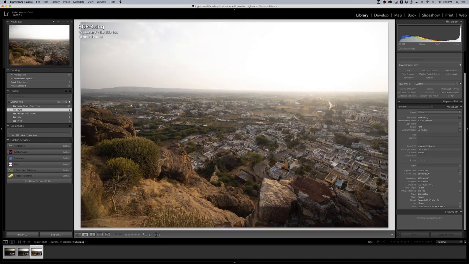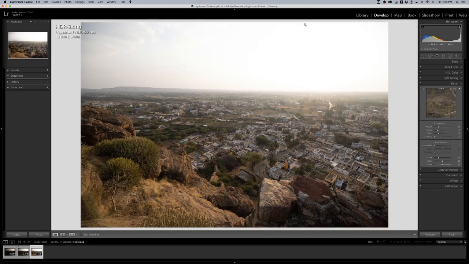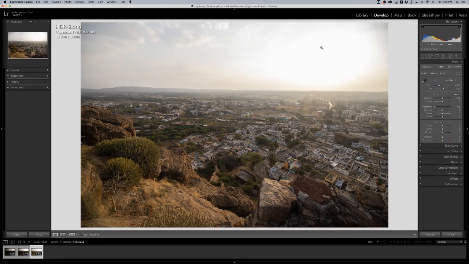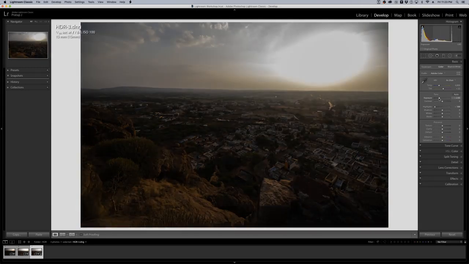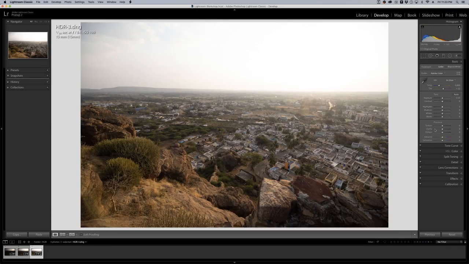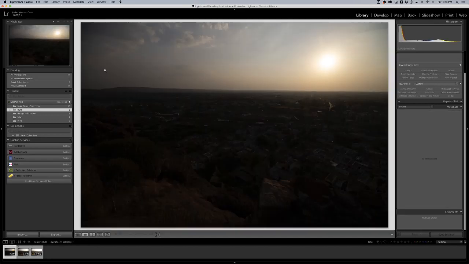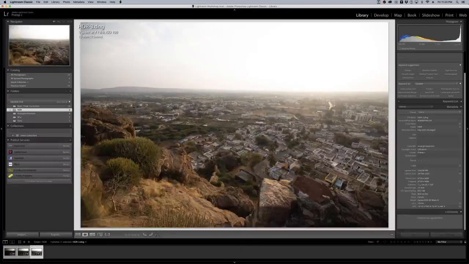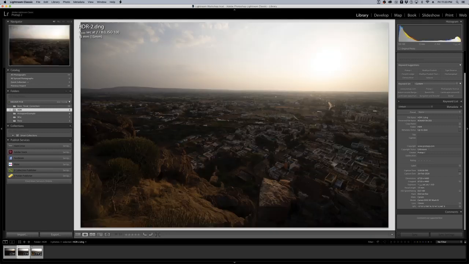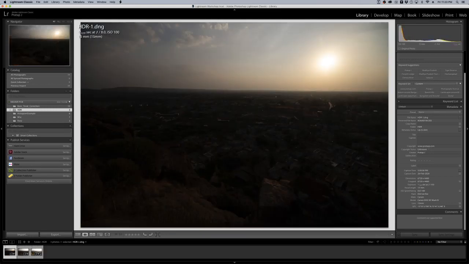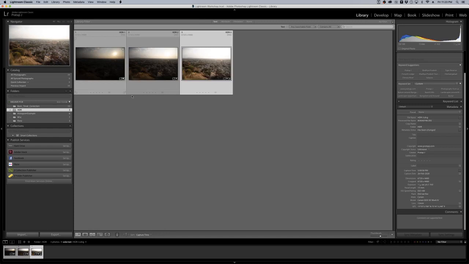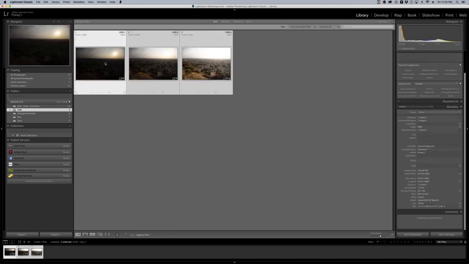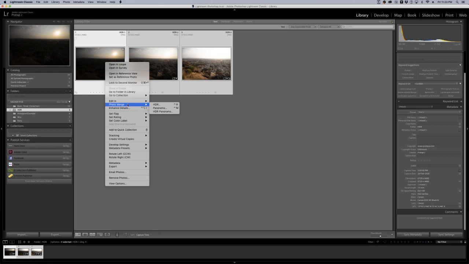Now the problem of doing a single exposure here is the sky is blown out. If I reduce the highlights in the sky, I don't really get the sun. The sun is not looking like a ball. I cannot recover the sun when I decrease the exposure. So what I did was I took three different exposures, and each exposure is for a specific part of the image.